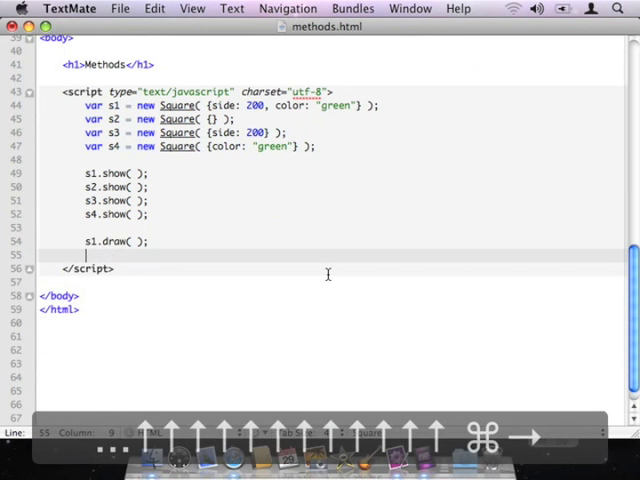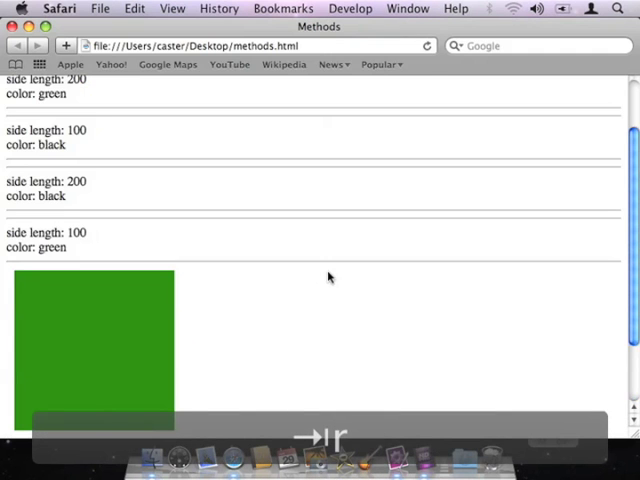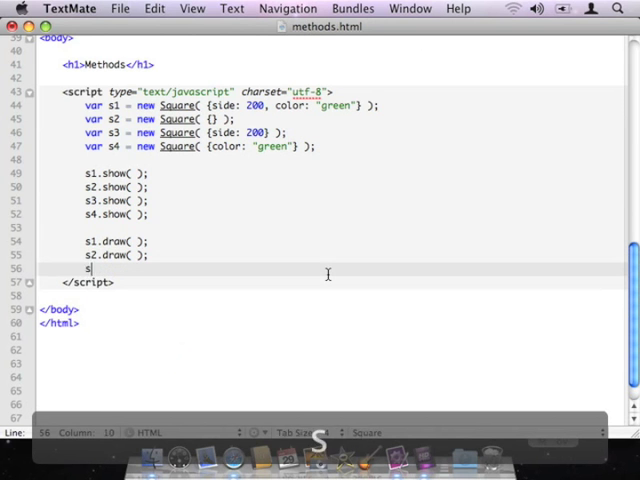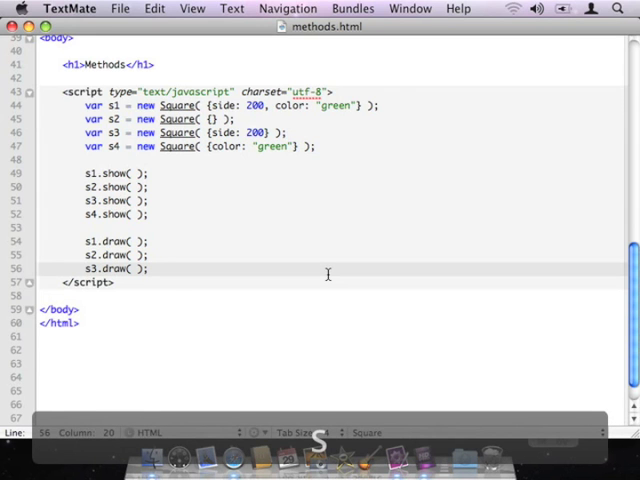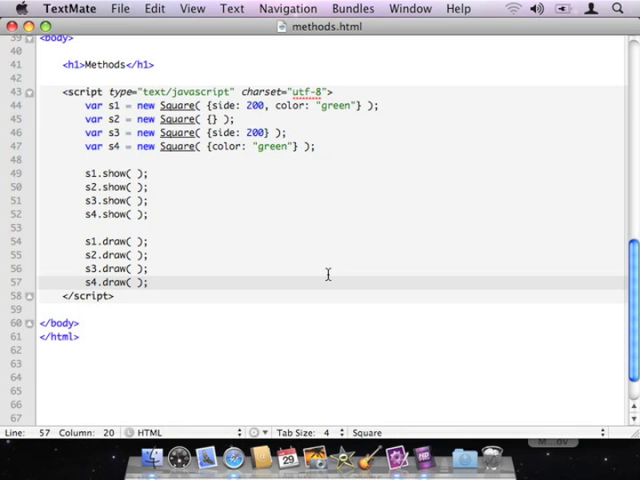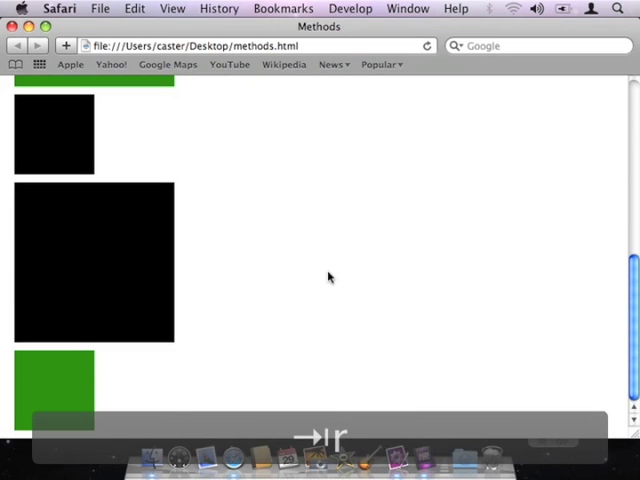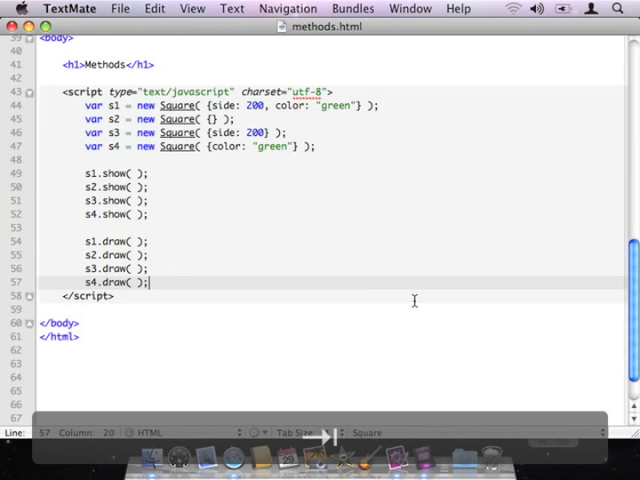Let's go ahead and try it out on our other squares then. s2.draw. s2 is sort of our default square, which should have 100 for the side length and black for the background color. Yep, there it is. s3.draw. Okay. s3 should have a side length of 200 but have the default background color, so it should be 200 by 200 in black. There it is. And then the last one, s4.draw. Right, so s4 should have a green background color but the default side length, so 100 by 100 in green, and there it is. So I've got all of my squares showing up in my browser being drawn.